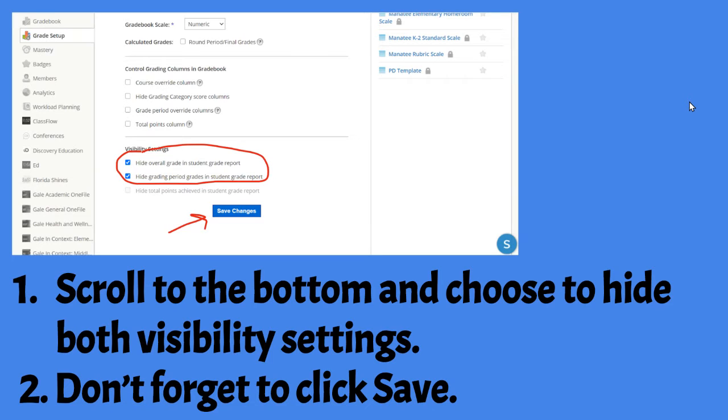It's very important to scroll down to the bottom and choose to hide both of the visibility settings. This is because sometimes your Schoology gradebook and your Focus gradebook might not match, and you definitely don't want parents or students seeing two conflicting grades. This might happen if you have an activity in Schoology that maybe you want them to get feedback on, you want them to see a score, but you don't want to pass that back to Focus. It's not going to end up being in their final quarter grade.